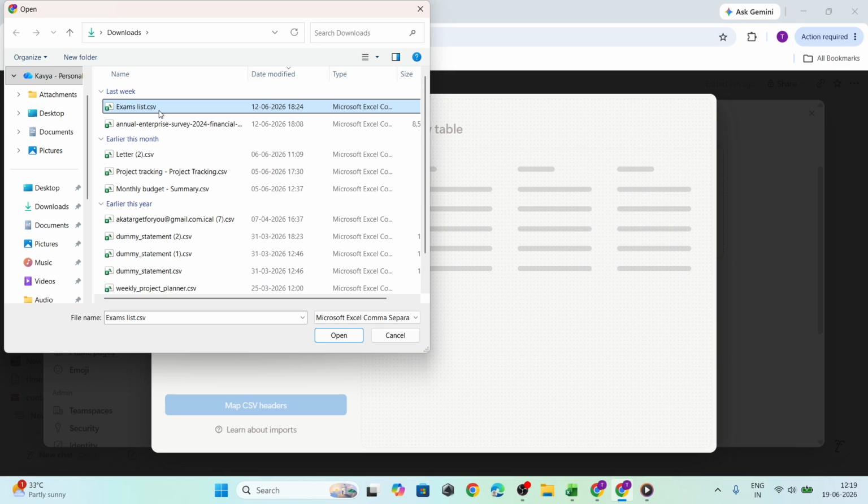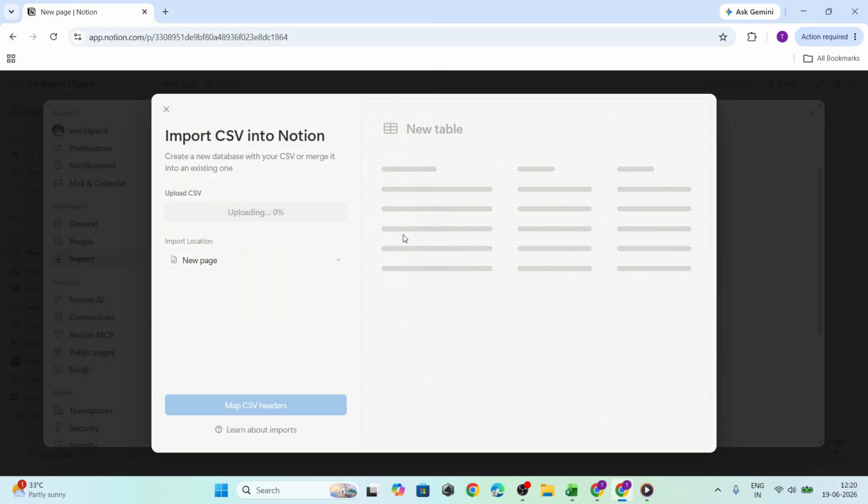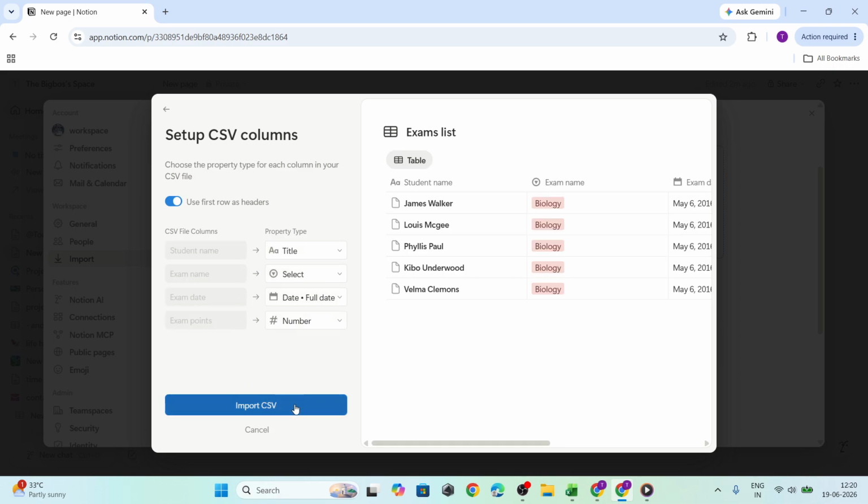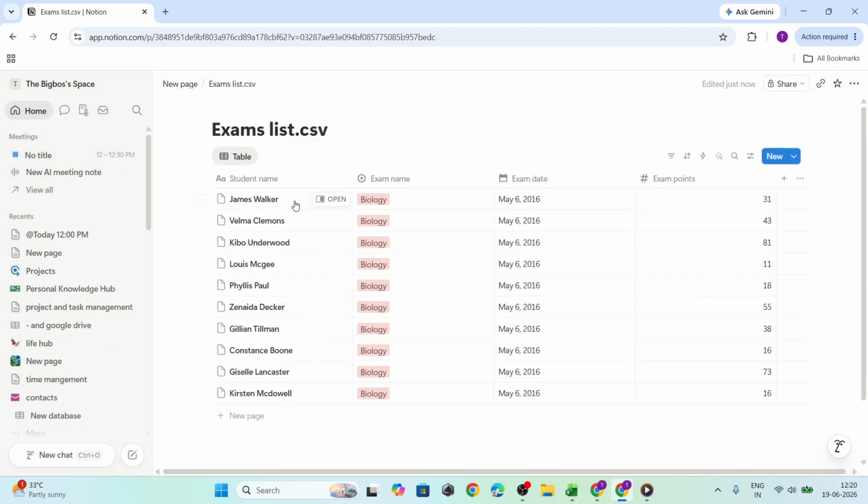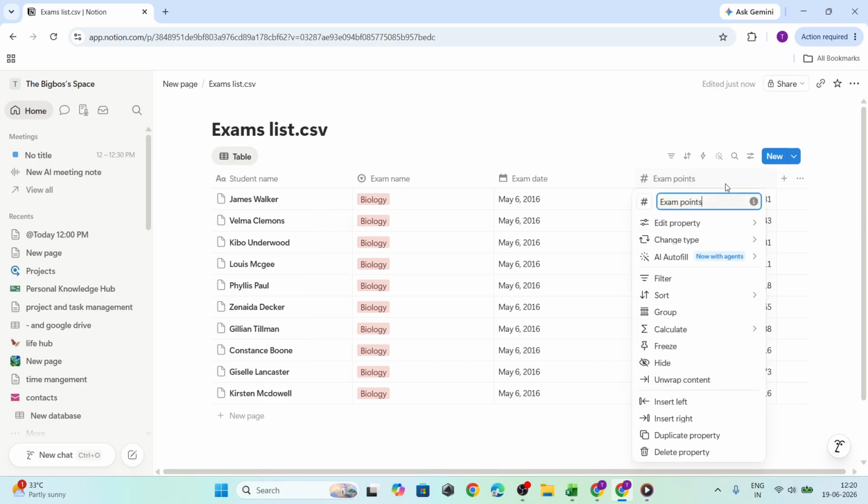After that, choose CSV from the available import options and select the file you just saved. Notion will begin preparing the import and show you the structure of your data. Before you finalize anything, take a moment to click Map CSV Headers. This is an important step because it lets you confirm that each column from Excel matches the correct Notion property type. For example, text columns should be set as text. Date columns should be recognized as date. And numeric values should be mapped as number. Spending a few extra seconds here can save you time later and helps avoid cleanup after the import.